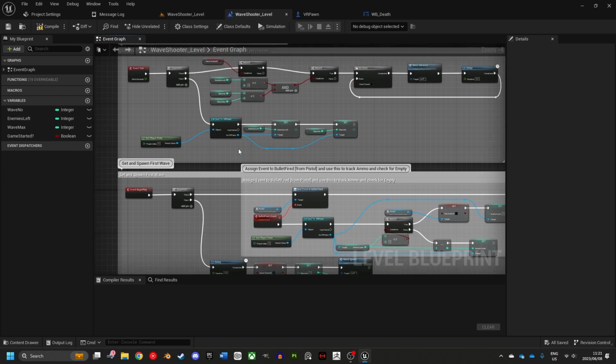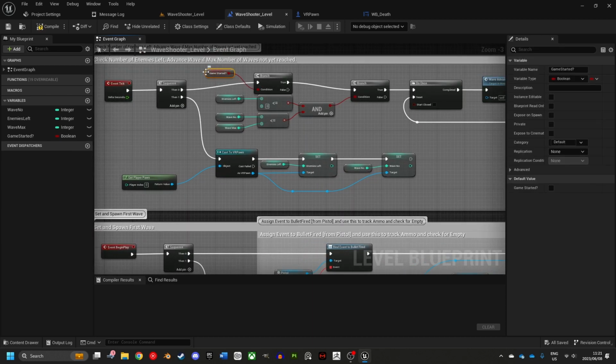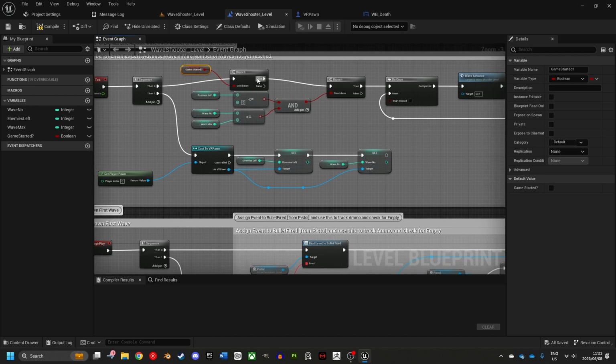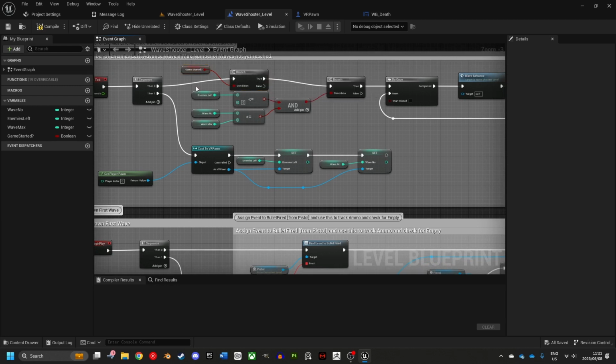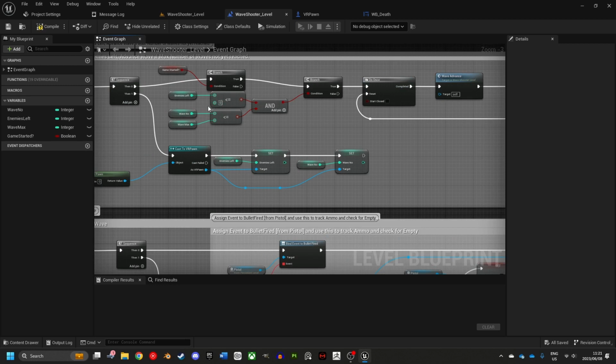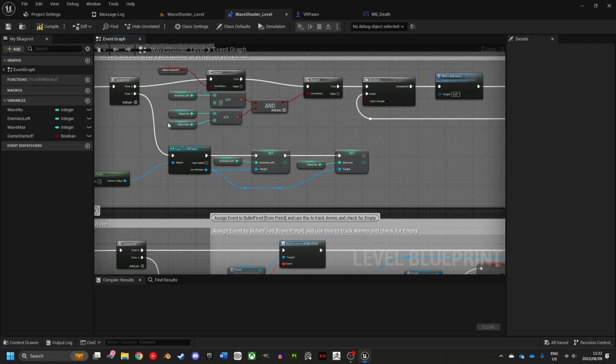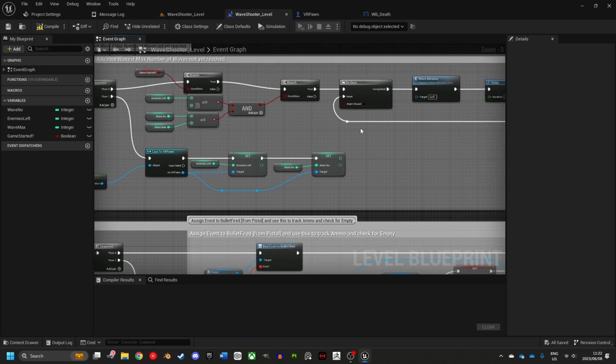And then the only other thing I have is the game started. If this has not been included yet, you can simply add it on your event tick so that it acts as a sort of gate for the update. So we have this constant update, which makes sure that if there are no enemies left and we haven't reached the max wave, we then move on to the next wave.